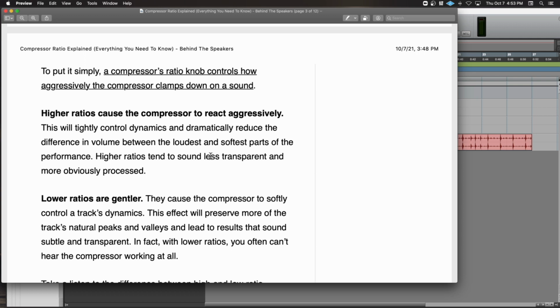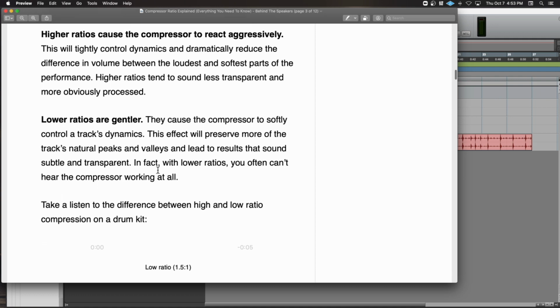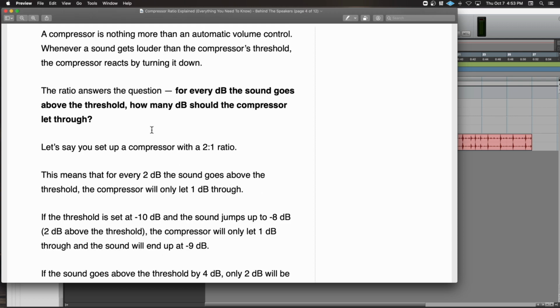Higher ratios tend to sound less transparent and more processed. Lower ratios are gentler. They cause the compressor to just softly control a track's dynamics. This effect will preserve more of the track's natural peaks and valleys and lead to results that sound subtle and transparent. And oftentimes with lower ratios, and this is very true, you can't hear the compressor working at all.